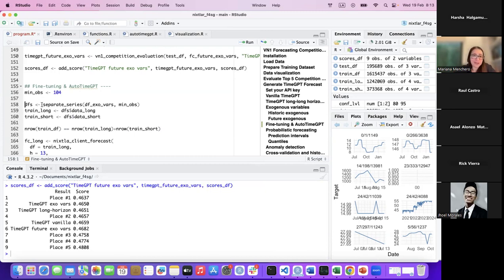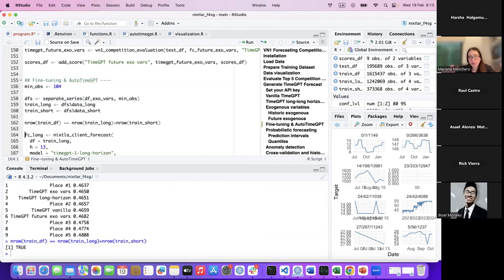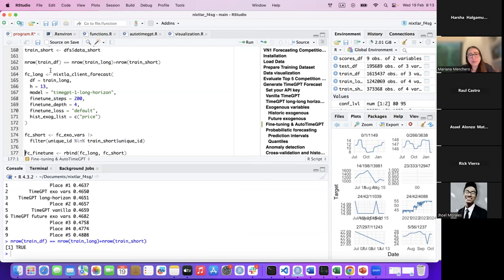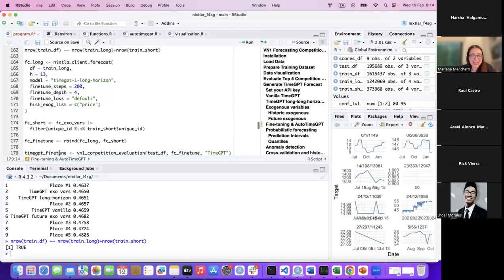So this is very straightforward to implement in TimeGPT. Here, the separate series is another of the helper functions, and the only thing it is gonna do is separate the series that have at least this number of observations. It is important to make sure that these two sets add up to the original one and that no information is missing. So with the series that have enough observations, we're gonna use 200 fine-tune steps, a fine-tune depth of 4, and we're gonna keep the fine-tune loss at the default. And since we had good results using price as a historical exogenous variable, let's keep it that way. I'm sure you're wondering where those numbers came from, and I'm gonna explain that in a second.